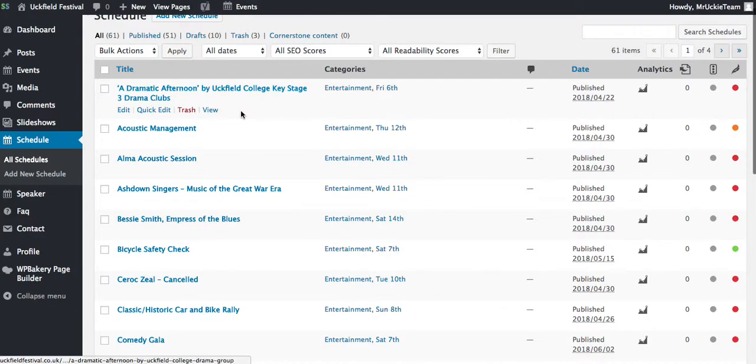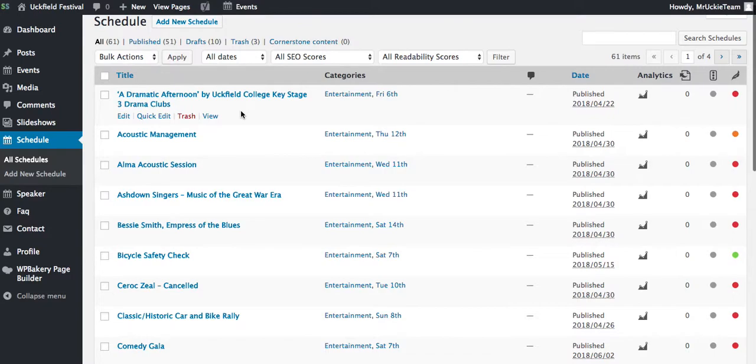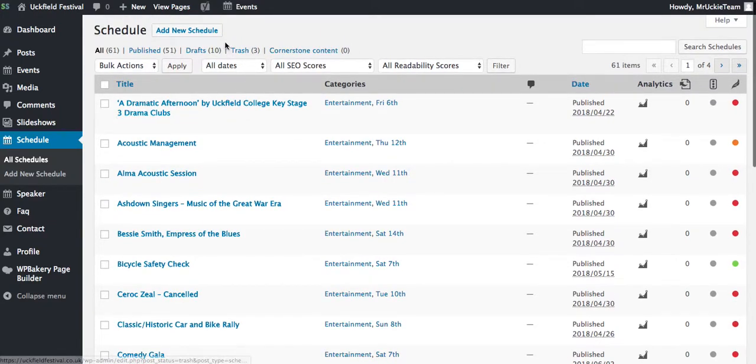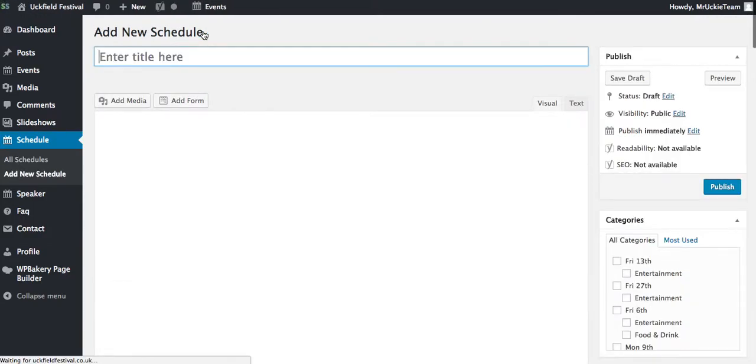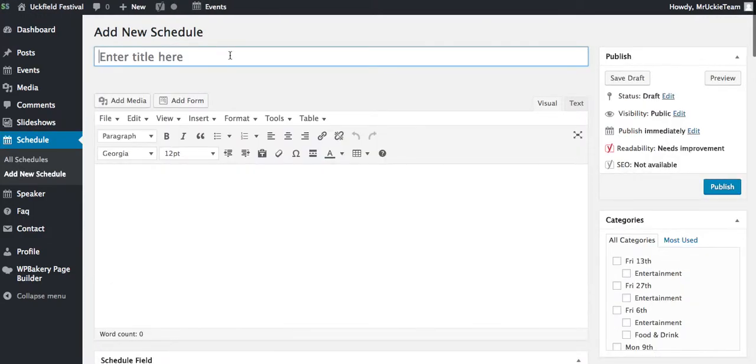So in order to add a new schedule, you click on the Add New Schedule located at the top toolbar. Once you press this button, it will take you to a page where it will automatically put your cursor into the title toolbar. Beneath is the body of the event. This is where you'll be entering what the event is about.